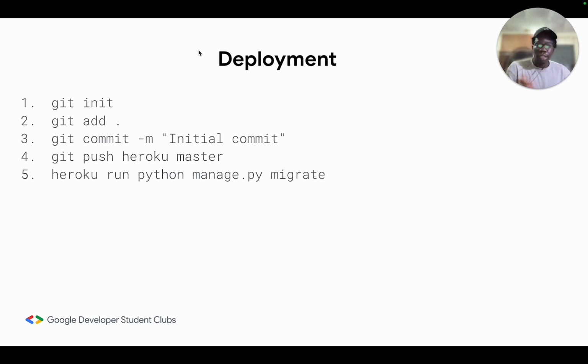So initializing our Git, we are adding the project, then committing. We are pushing to Heroku. So we're just pushing to GitHub or Bitbucket or whatever we're used to, but now pushing to Heroku. Then we'll migrate the database that we've already created and be able to use that database.